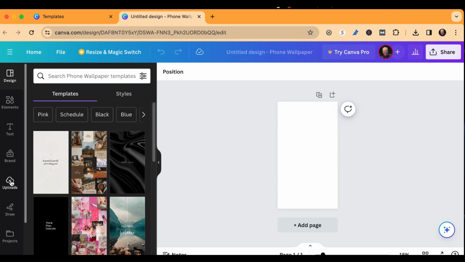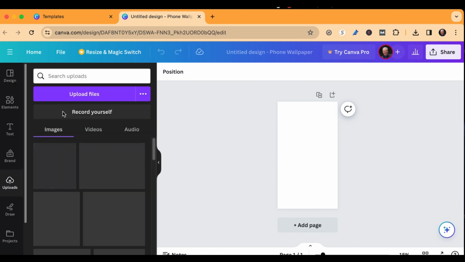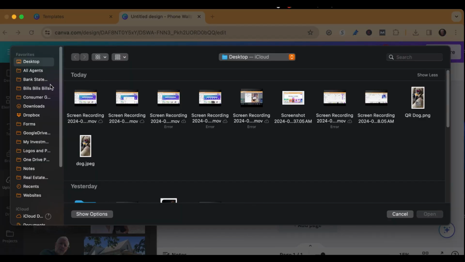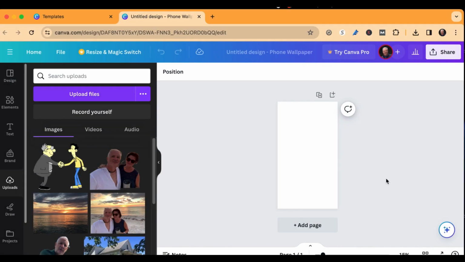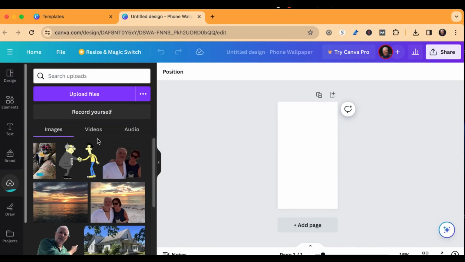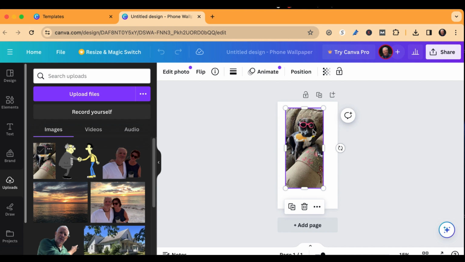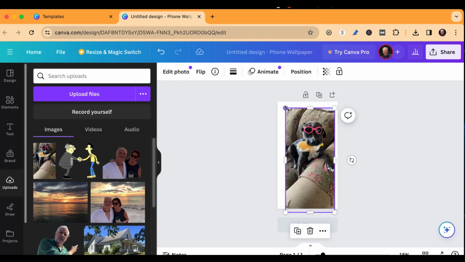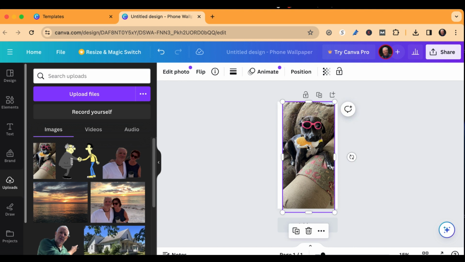So we're going to go over to here where it says uploads, and we're going to upload a couple of files from our desktop. Now here's the picture of the dog, so we're going to firstly upload that, and then we can drag across our dog into our project and resize it so it exactly fills the screen. There she is. This is baby girl.